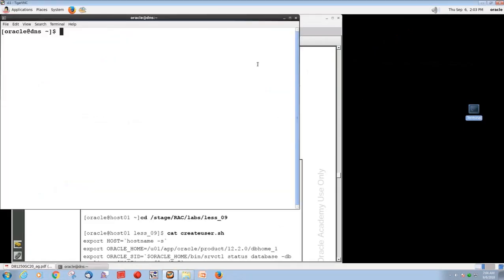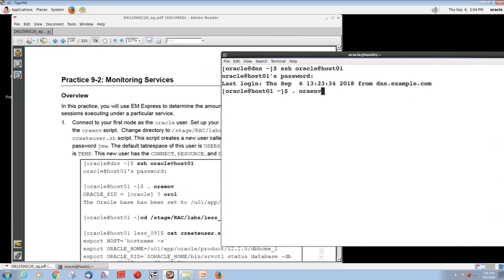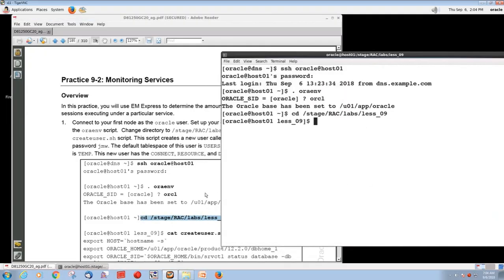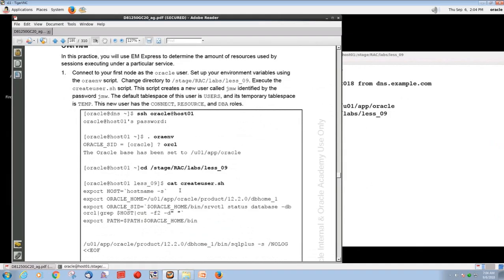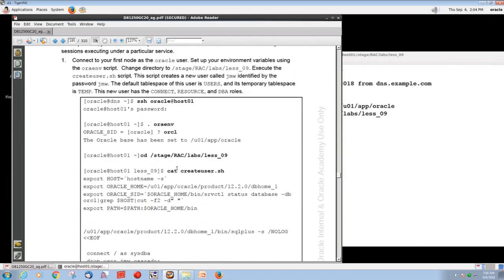And we're going to start a new terminal window, and I will connect to host01, and I will set the environment variable, and I will locate the script location. And also I have the create_user.sh script, and you can review it.